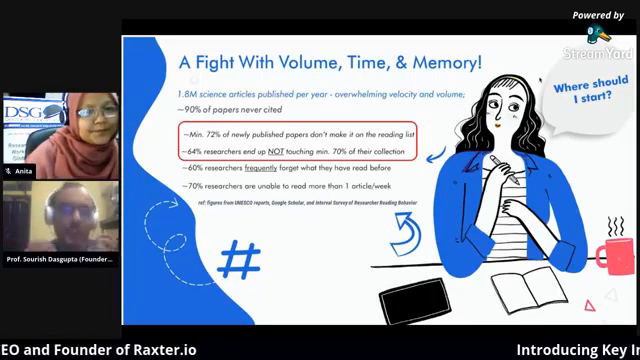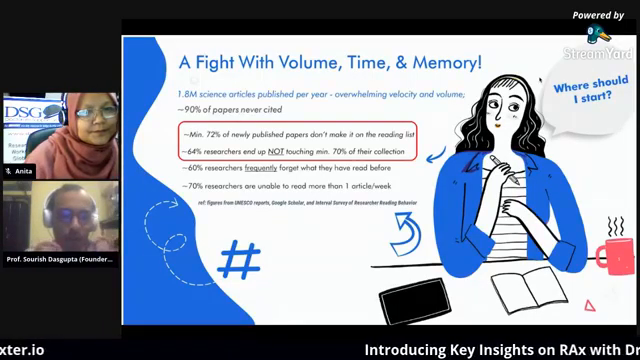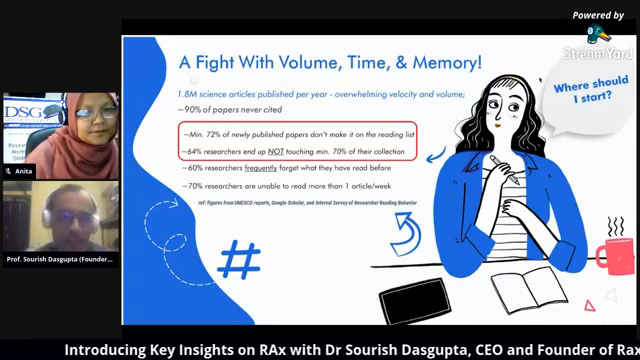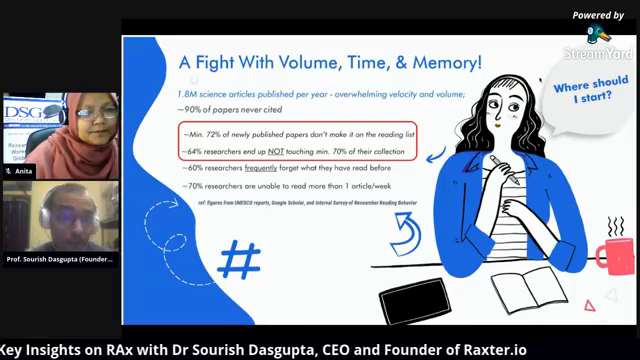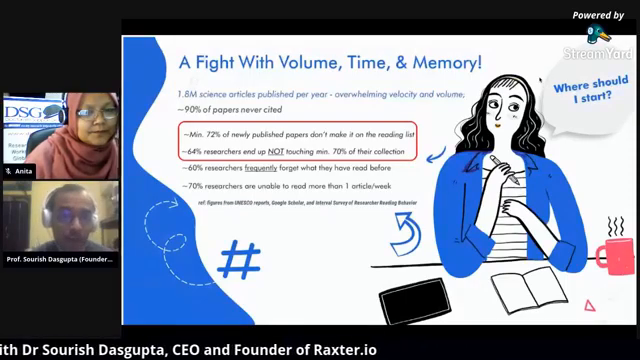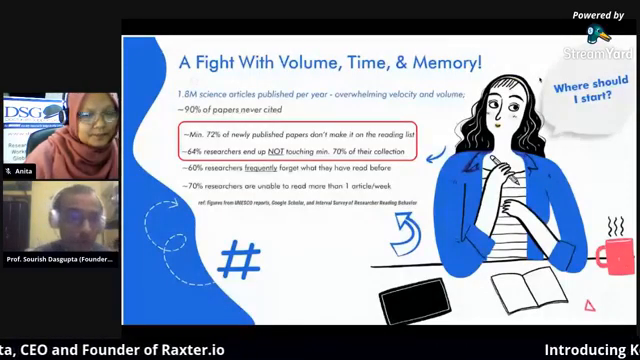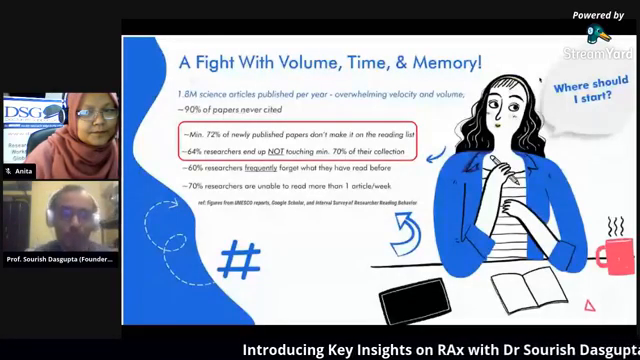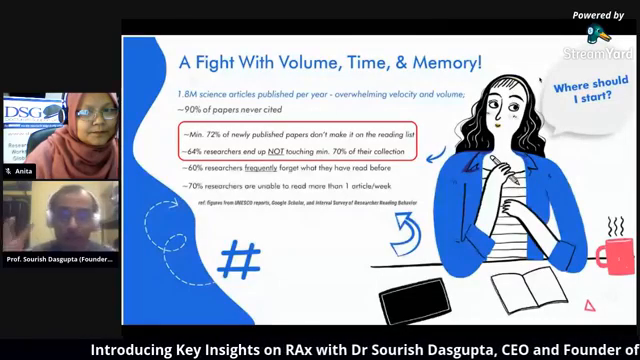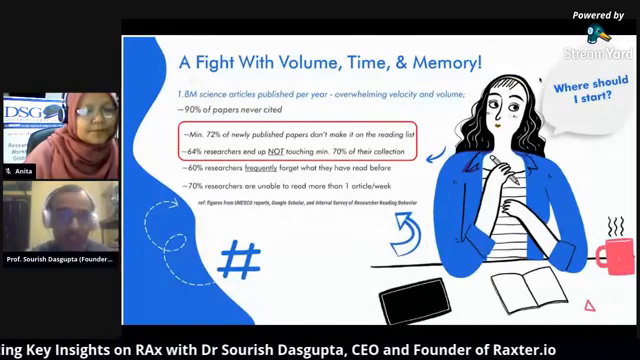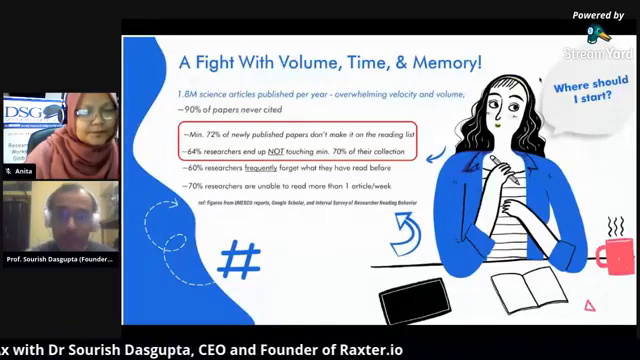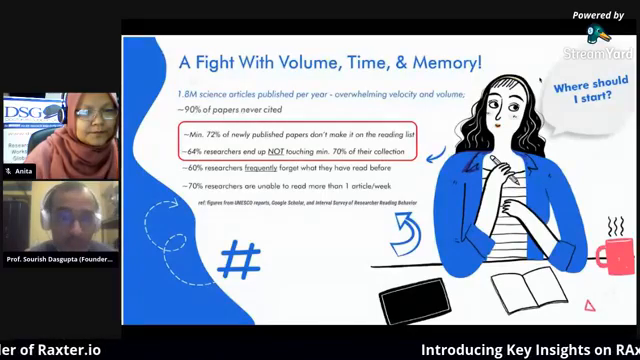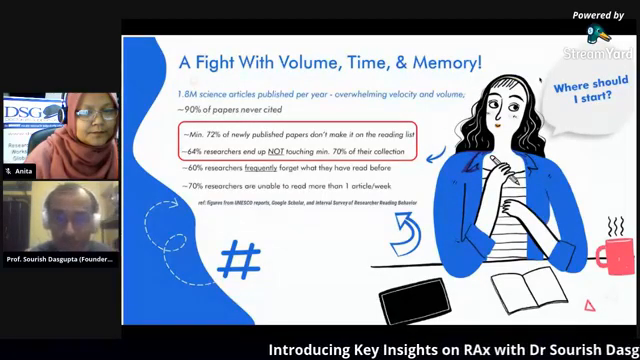Now, I want your attention on this particular statistic that we got out of an extensive survey that we did, and part of the survey was also done in the DSG group. Thanks to Anita for helping us do those surveys. We found that a minimum of 72% of newly published papers do not even make it into the reading list. So every year, the papers that get published don't even go into your folder or collection. Imagine how much is getting missed out every year, and I'm talking just about the new papers.